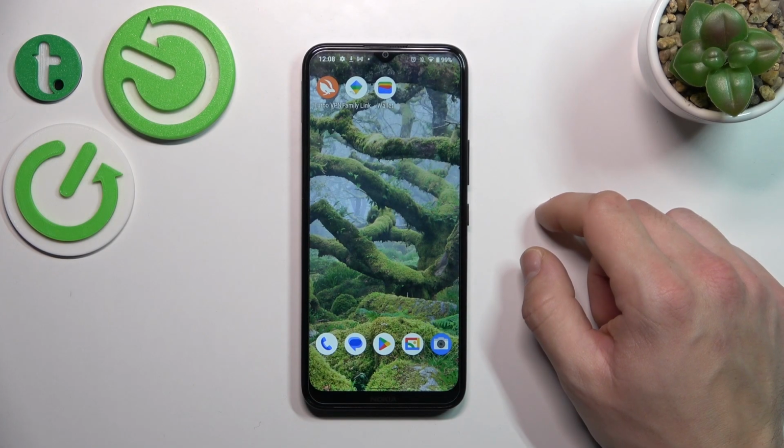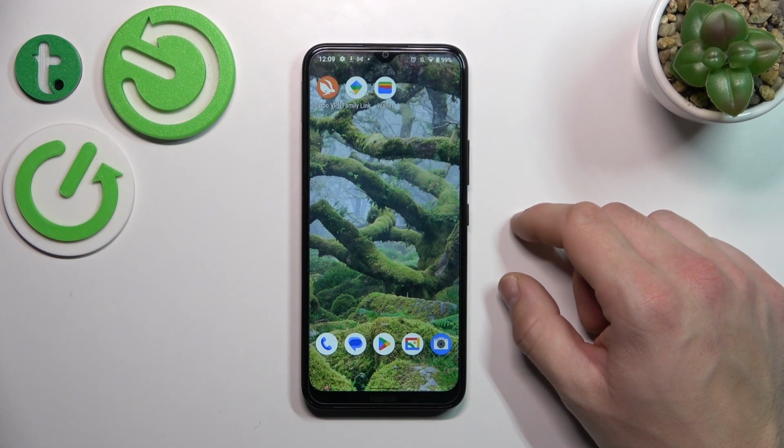Hello, in front of me I've got Nokia C21 Plus. In this video I'll show you how to add passes to Google Wallet.